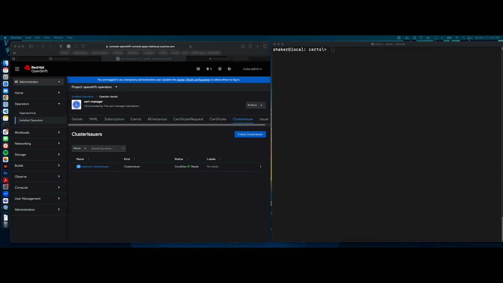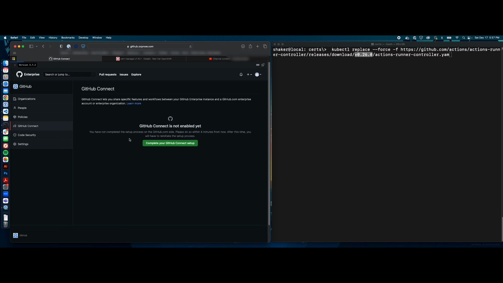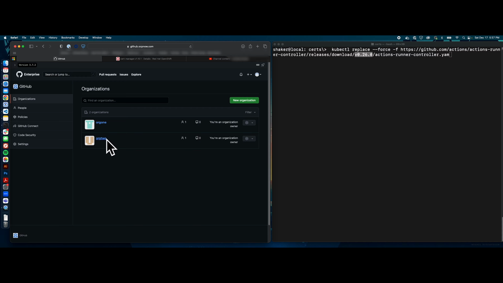I'm going to use kubectl to do this. The first thing is I'm going to install the runner controller right here. And this is version 0.26.0. The reason why I've chosen this one is because it works better for multi-tenancy. We're going to have one controller manager controlling runners that are supporting 2 separate organizations. So we're going to have runners here and runners there, completely separate, managed by one controller. That is the reason why I'm doing this.